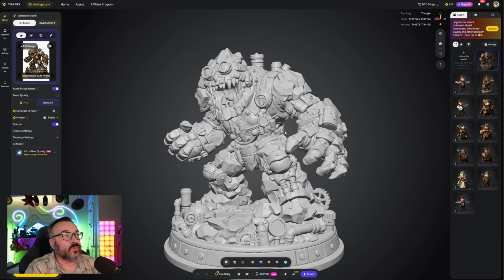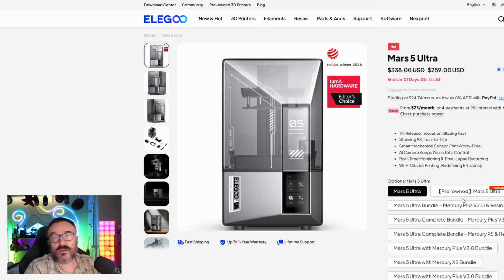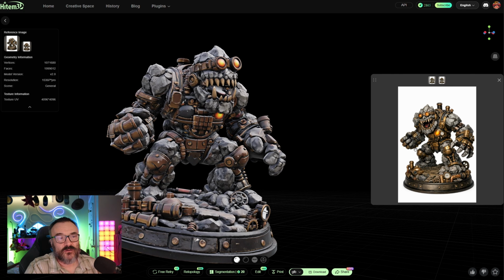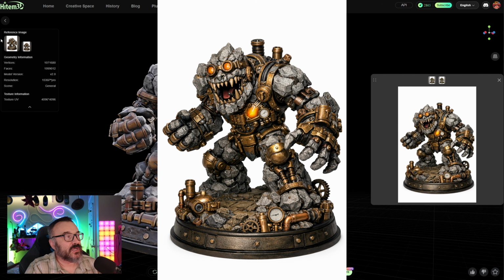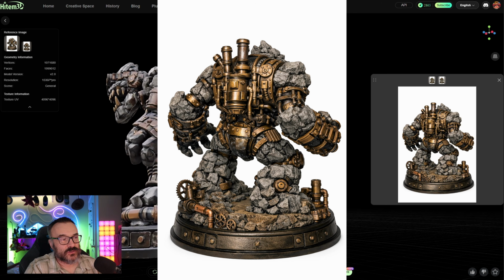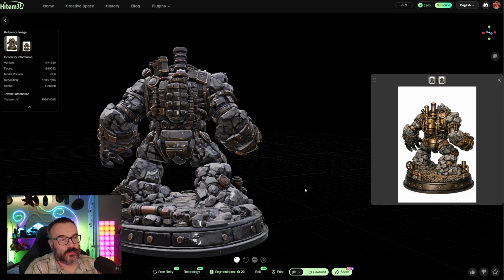As well, for the printing I'm going to use the Mars 5 Ultra with 8K resin, so it's high resolution, and I'm not sponsored by Elegoo. It's just what I was using to test and print those models. And in all cases, we're actually using two types of images. The front image you can see right here, and we were also using the back image for our golem. So we're going to see how the process goes.